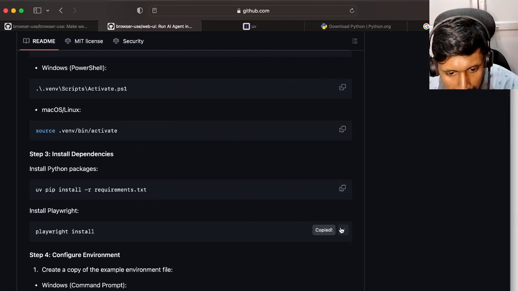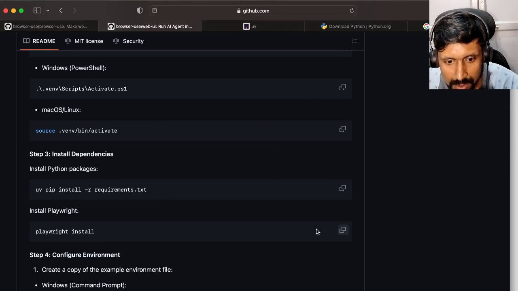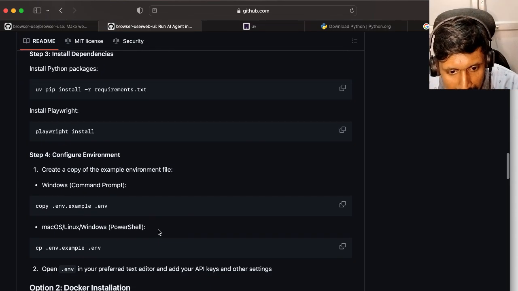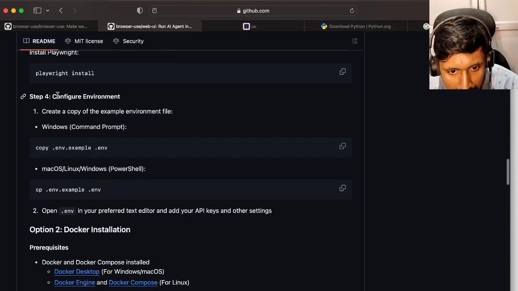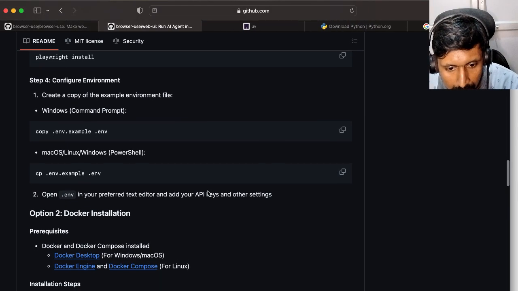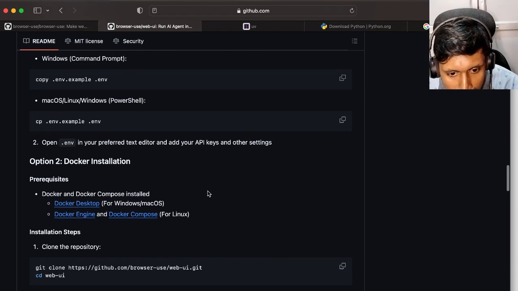Then I'm going to install Playwright. It's already installed in my system. So the installation part is over. Then coming to configuration for macOS, I'll copy this step and paste it here. It's done. I think that's it. So the configuration part is done.